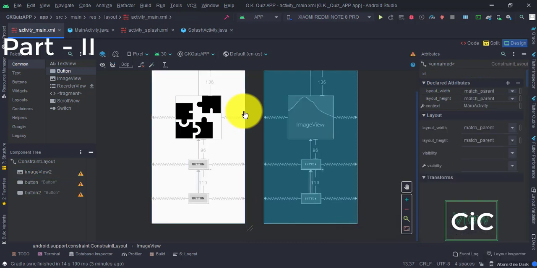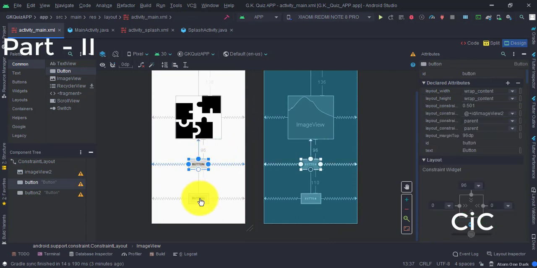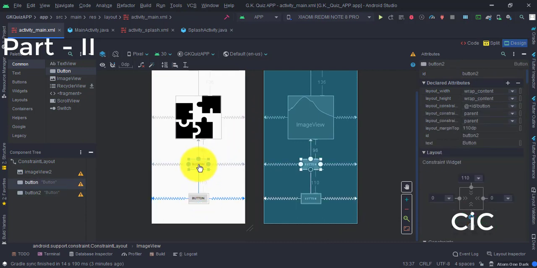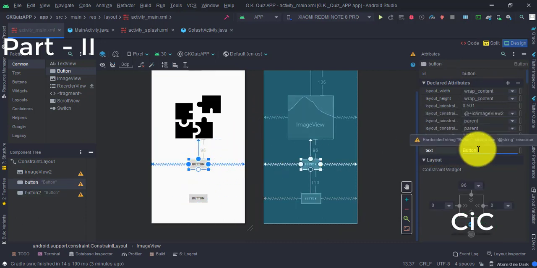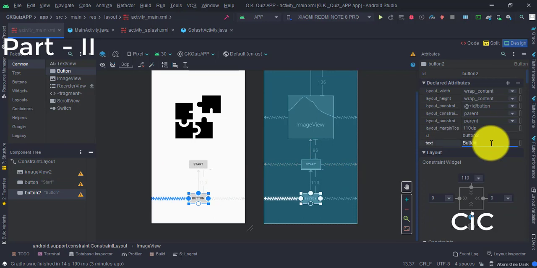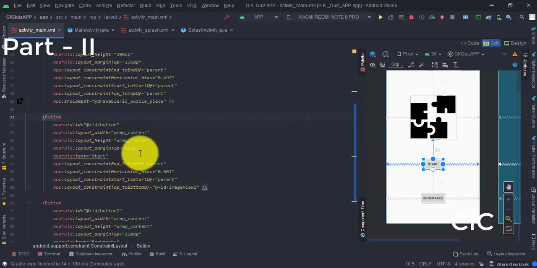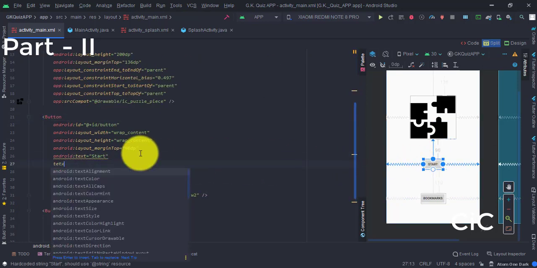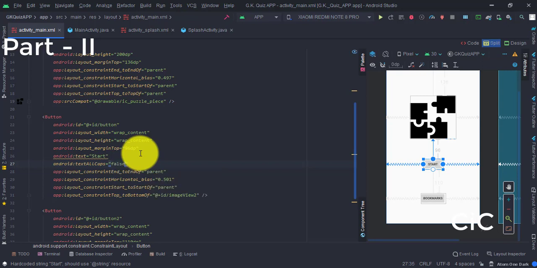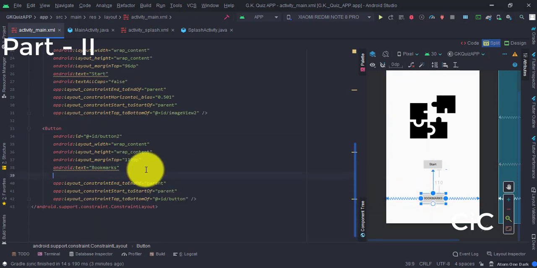Okay, so after constraining the button, let's assign the button the text which we want to add. So the first button will have the text as start. Okay, and the second will be for the bookmark. Okay, and let's split. Let's come to the coding part. So in the button, make sure that textAllCaps is set to false. Okay, and let's make sure about this as well. So textAllCaps, let's make it false.